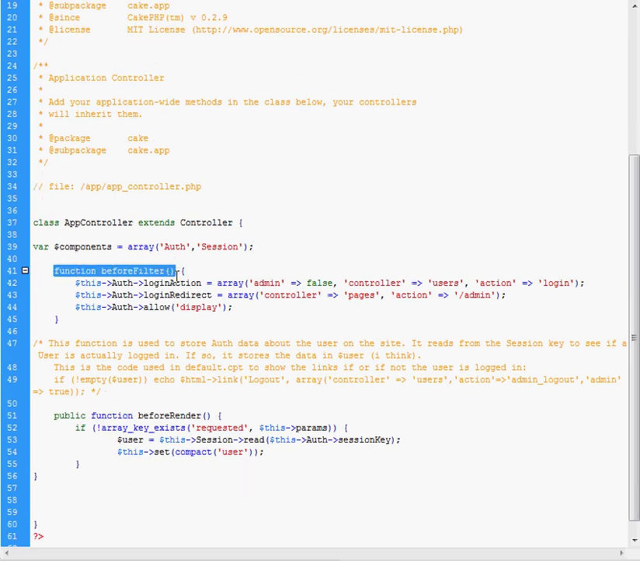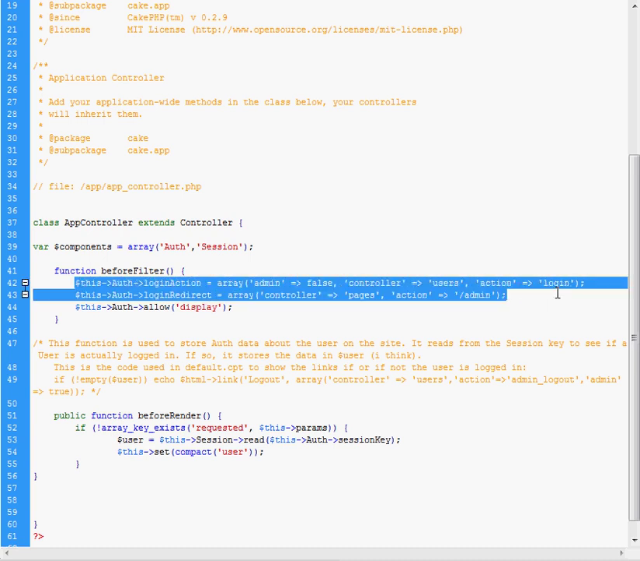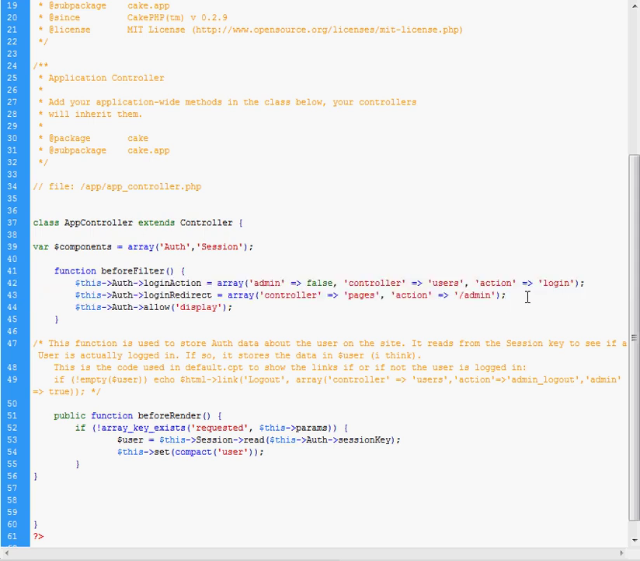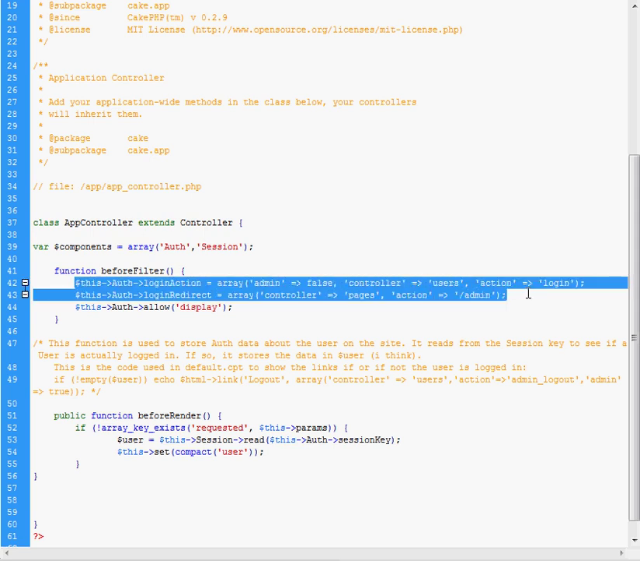Now what I've got down here is a before filter. You can see I have a login action and a login redirect action, and then an allow display. Basically, this is saying if it's not an administrator of the site, then redirect them to the admin directory, which is here. I set up a route in the routes file, so my domain name slash admin takes me to my login interface. So any site page that's visited, the user will be automatically redirected to the login page.